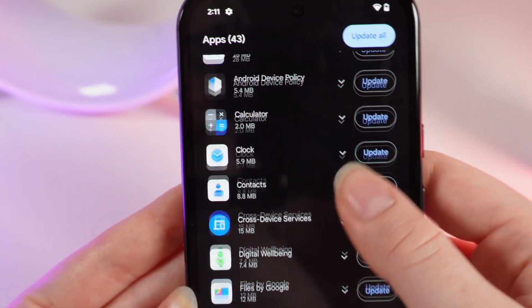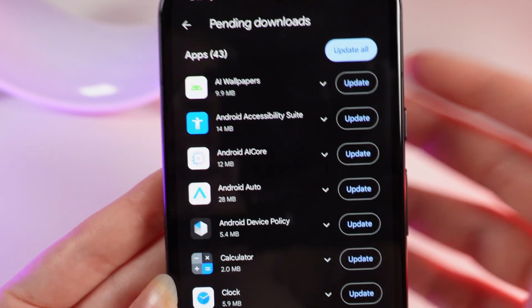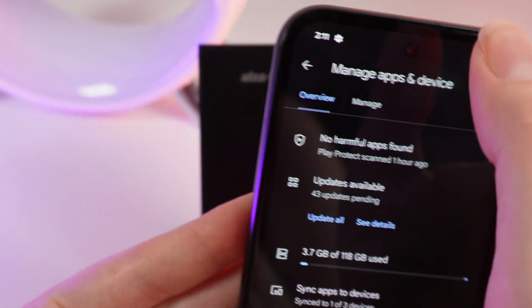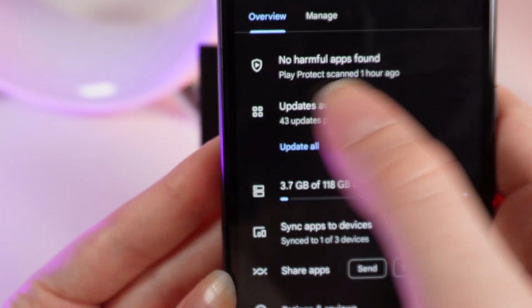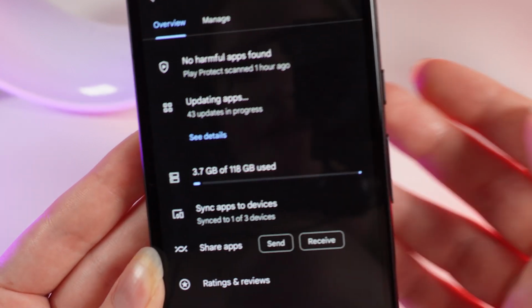And you can see right here, if you click on See Details, you can see all of the applications that have some available update, or easily click on Update All. And all of the updates will be installed.